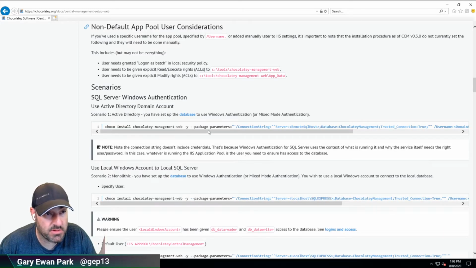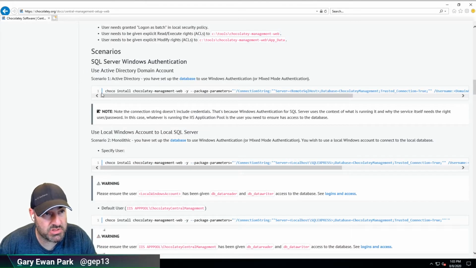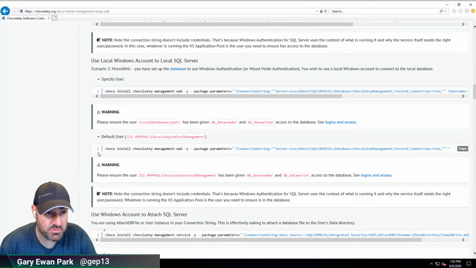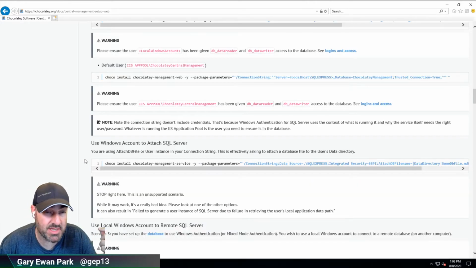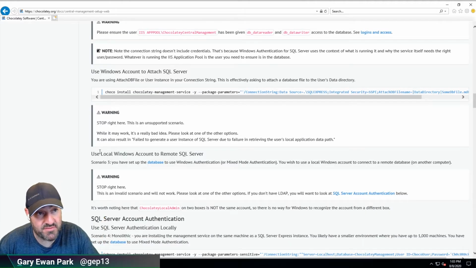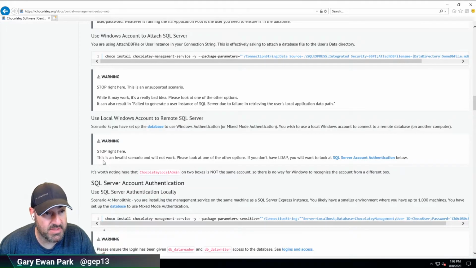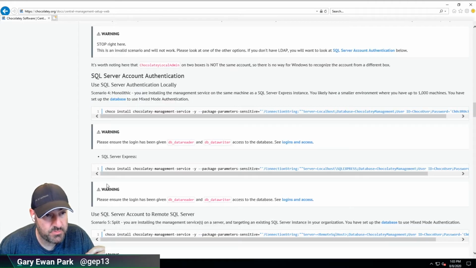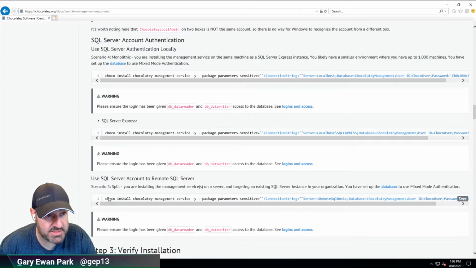While all those components are installing, we will just talk through the different scenarios. Depending on whether you're using Active Directory, a local Windows account, or a SQL Server account, attaching to a local database, attaching to a remote database, there are different connection strings and different scenarios here. The one that we're going to use is SQL Express, connecting to it on a remote machine. So this is the connection string that we're going to want to do.